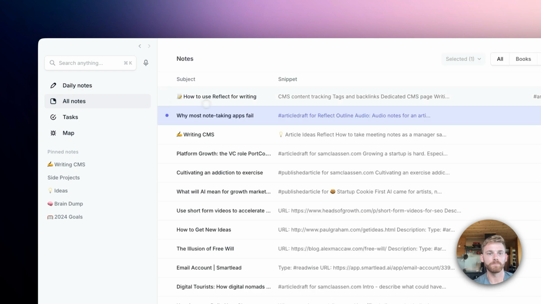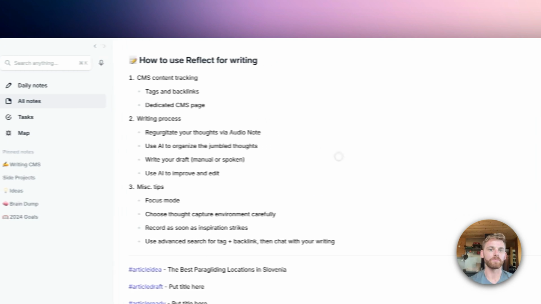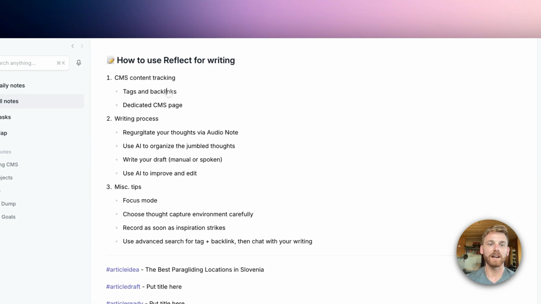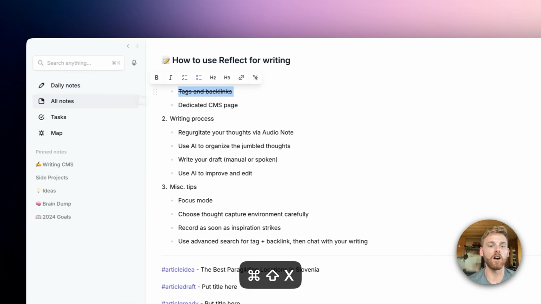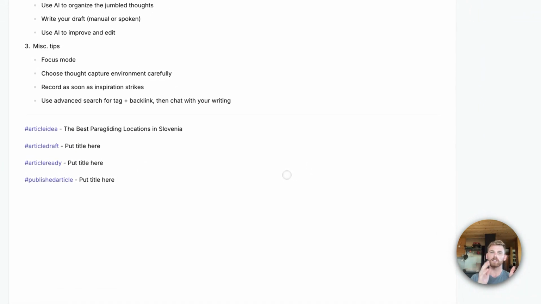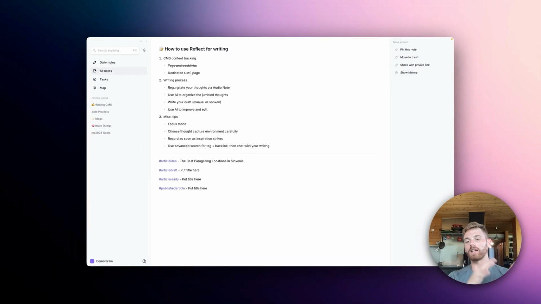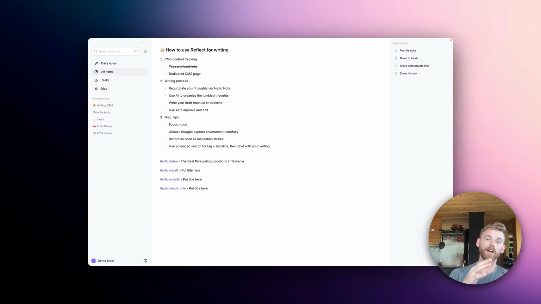Let me go back to my note here. So I'm going to cross this off. Tags and backlinks. And you'll notice again that all of those are tags: article draft, article idea, published article, and for the backlink, your project. For me, it's personal website, Reflect, my agency, Startup Cookie, etc.